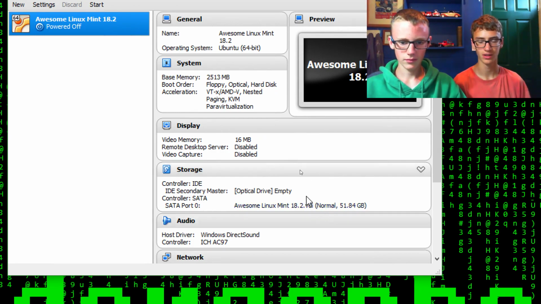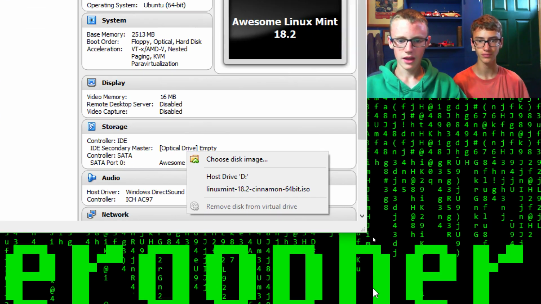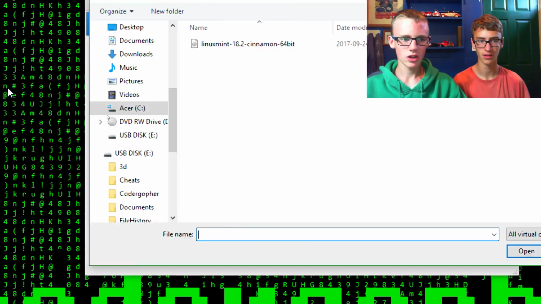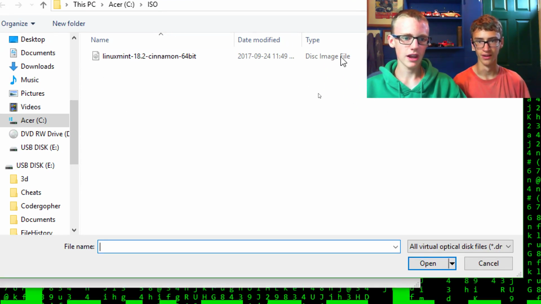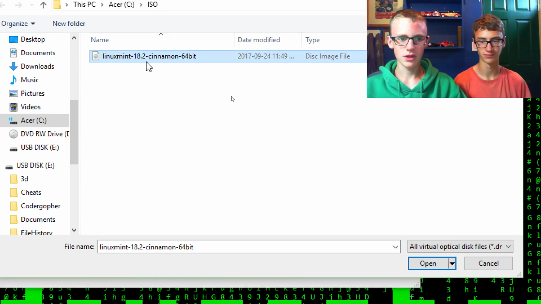So we're going to want to hit the button there in storage. Open up that, and then here, choose disk image. Now that Cinnamon-flavored gum that we downloaded earlier is going to come in handy here, and you're going to want to click on the Linux Mint Cinnamon.